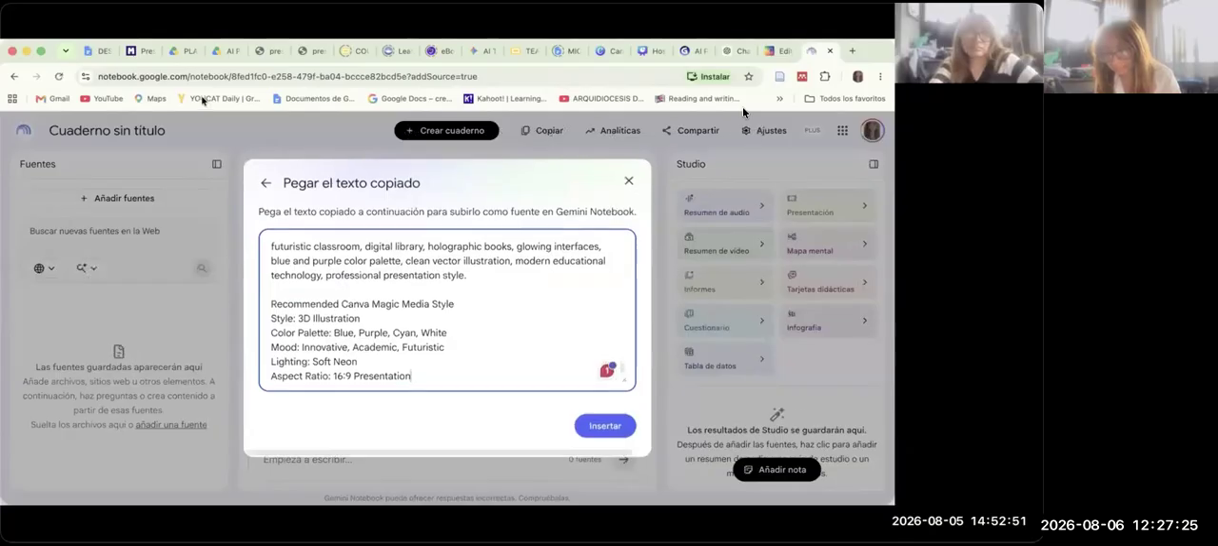The same, I am going to copy and paste the text that I have from ChatGPT. And then I am going to choose the button presentation and infographic. I can also have a video summary and an audio summary. But in Notebook, I have to wait more.